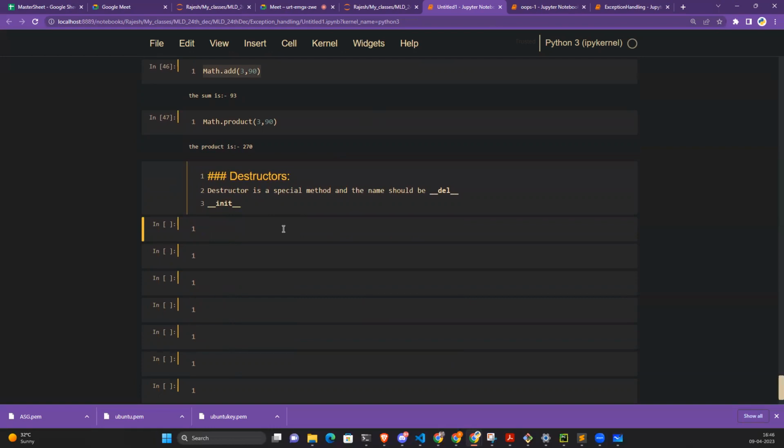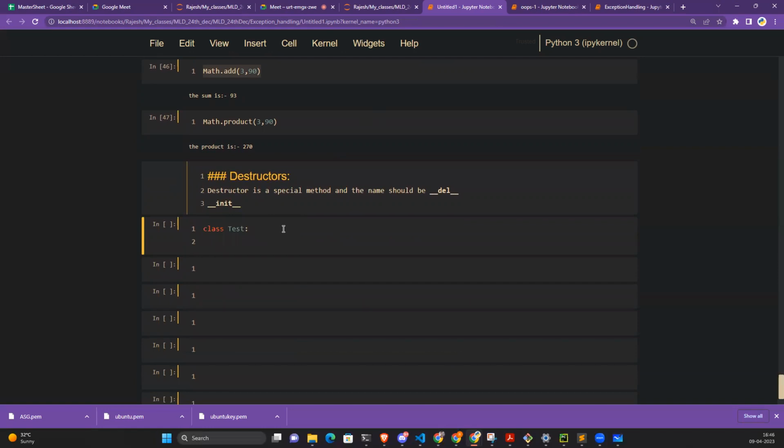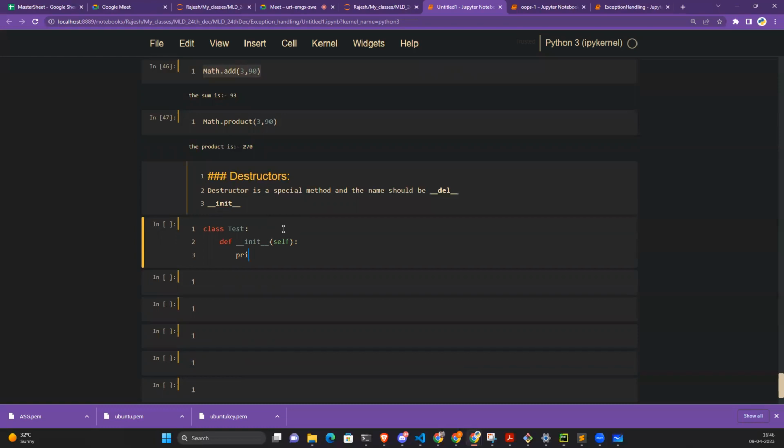So here I'm going to write class Test, def underscore underscore init underscore underscore, with self, and here I'm going to write print: object initialization. Object initialization is getting done.